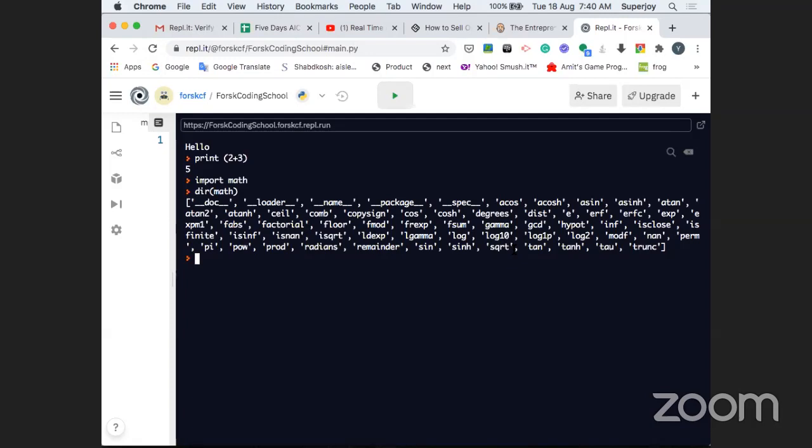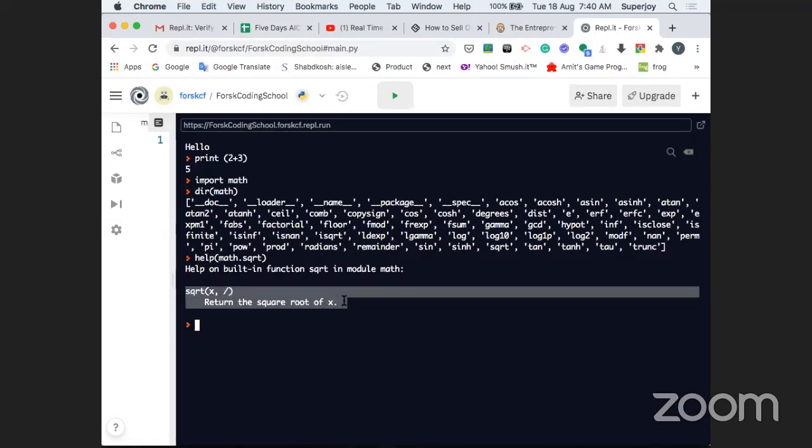If you want to know details of a specific function, you can ask for help. So this is help, and now you need to mention the name of a specific method. Let's say you are interested in, for example, sqrt. How can you look for help in this case? Math, that is your library name, then dot, and then the name of the method that you are interested in. There you will get help, and what it says is that it returns the square root of x.